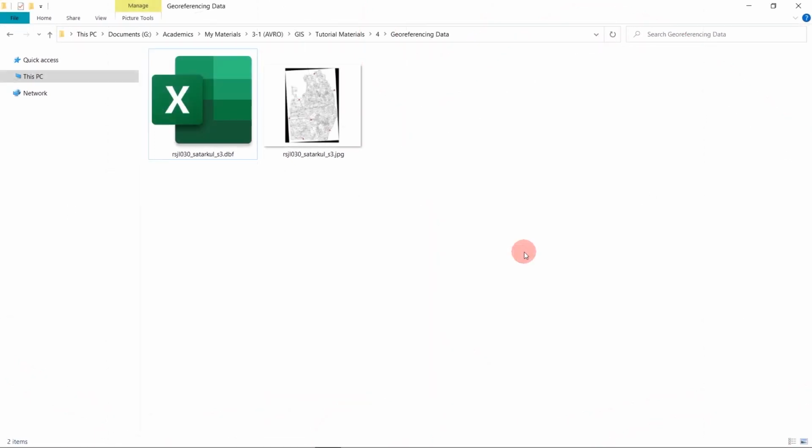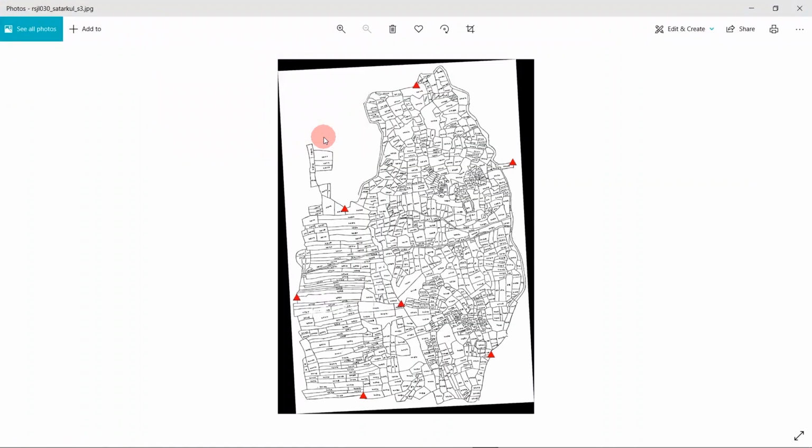Now we will see how to convert DBF file in order to use it for GCP or ground control points. You can see here I have two files. One is the DBF file that is editable in Excel. Another is a JPG file which is actually our raster data. Now if we open the JPG file, we can find some red triangle at some points. Actually these are the GCPs, and we are given the coordinates for these points. Now let's process the ground control points.